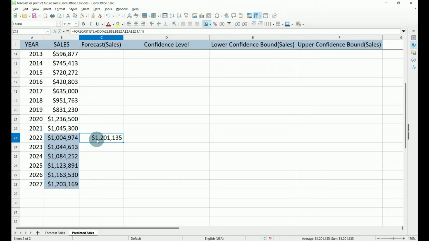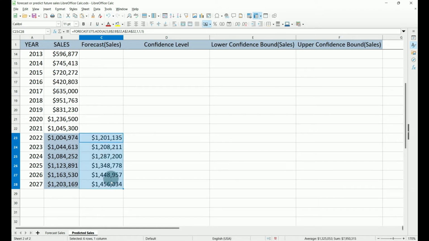$1,201,135. Now, if you notice, it's roughly $200,000 more than when we did the linear forecast. And the reason being is, if you remember in our functions argument box, we fed it a lot more data to consider when it was giving us this number. Now we can come over to the corner, double click, and it will carry our data down. And now we have forecast sales from 2022 through 2027.